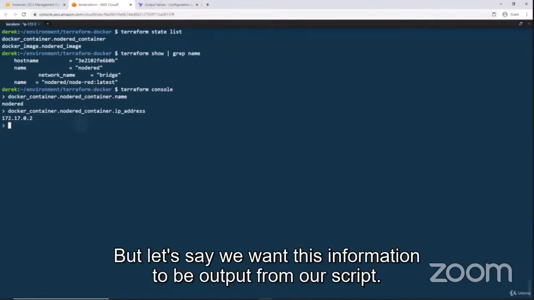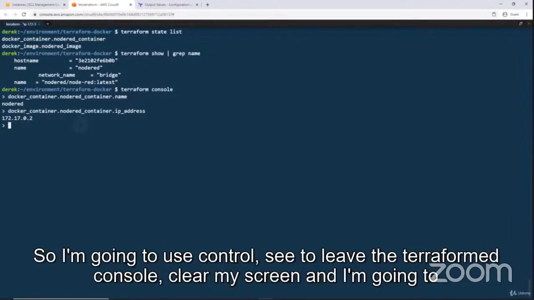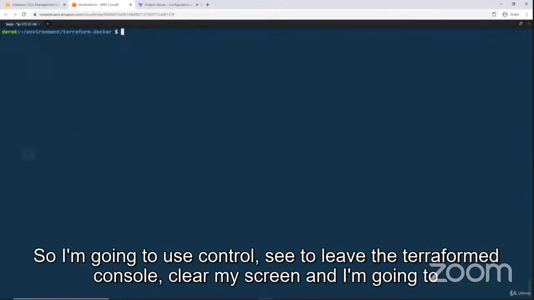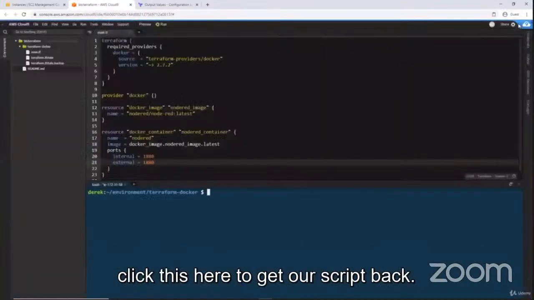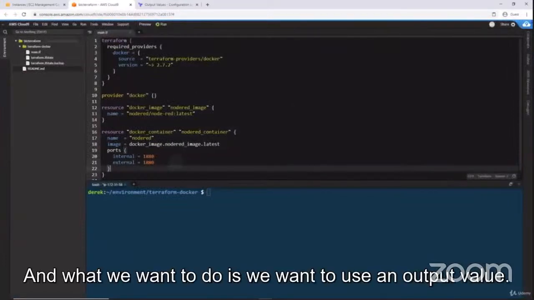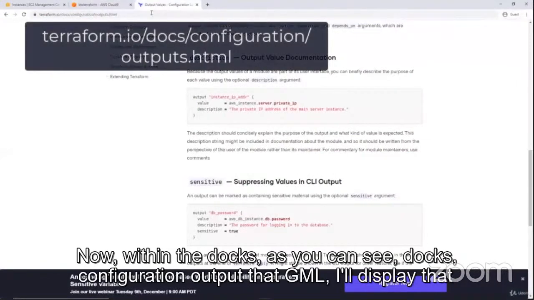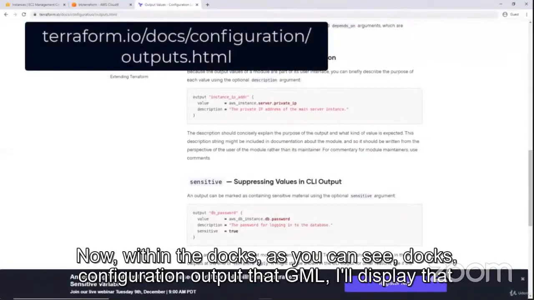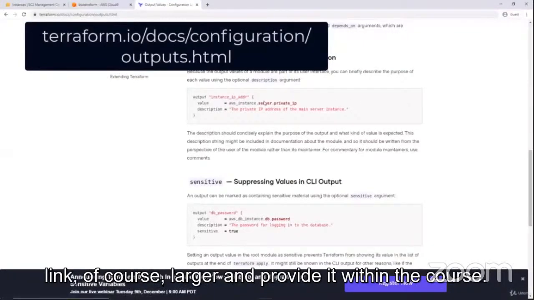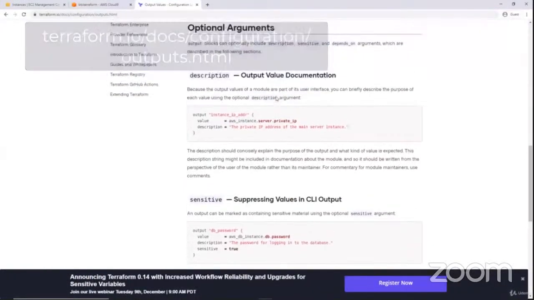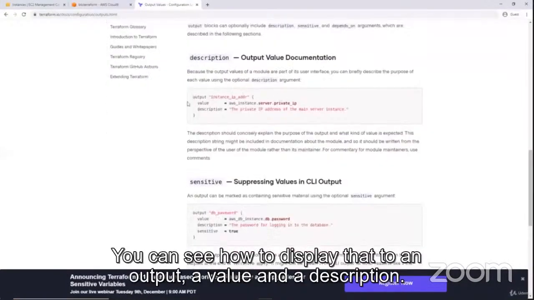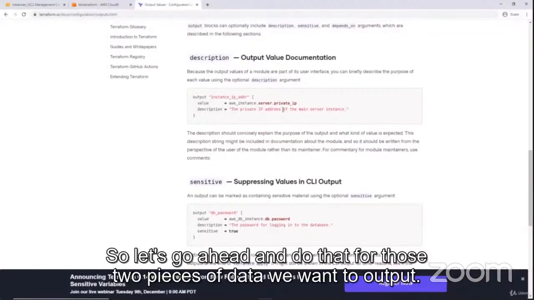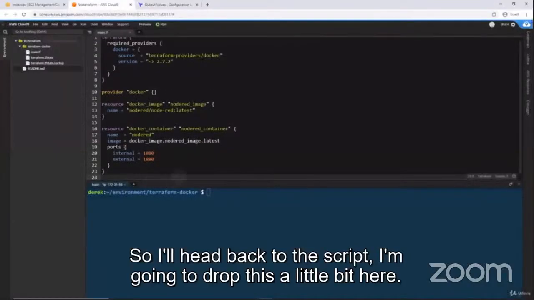But let's say we want this information to be output from our script. So I'm going to use Control-C to leave the Terraform console, clear my screen, then click this here to get our script back. What we want to do is use an output value. Within the docs, as you can see, configuration outputs.html, I'll display that link larger and provide it within the course. You can see how to display that: an output, a value, and a description. So let's do that for those two pieces of data we want to output.